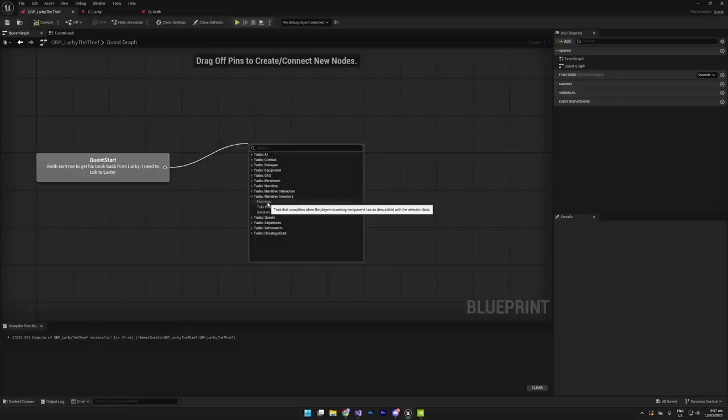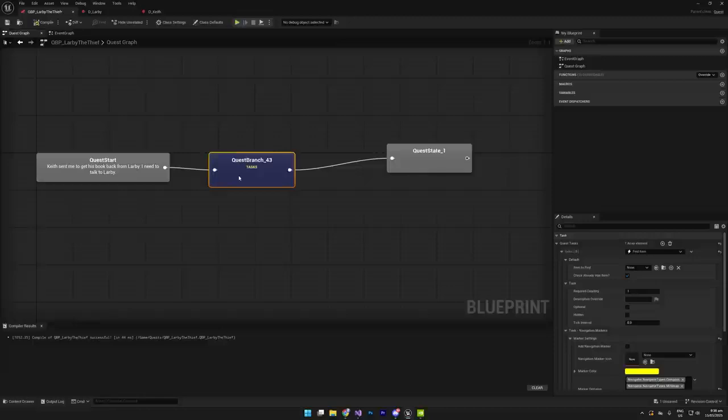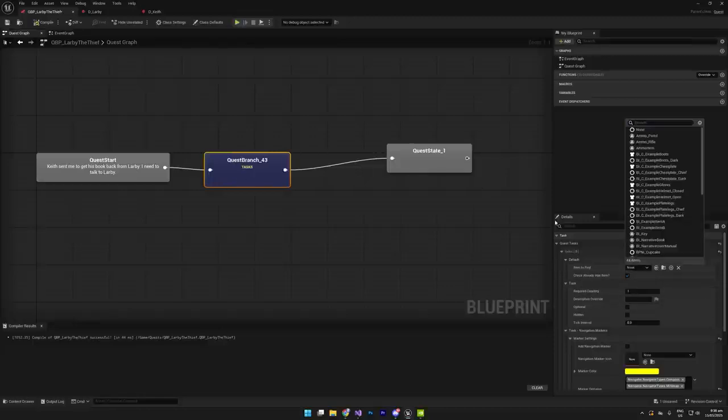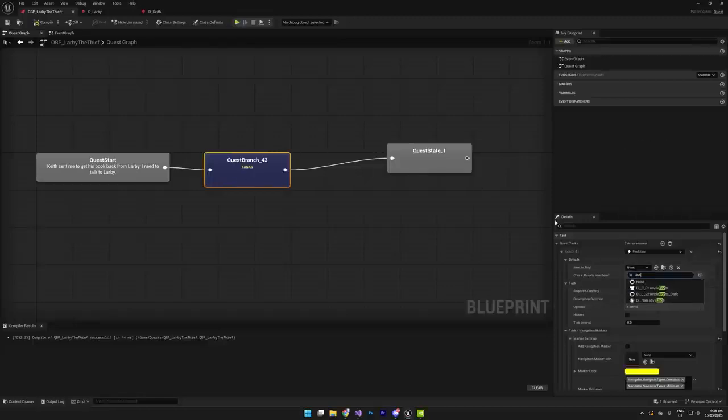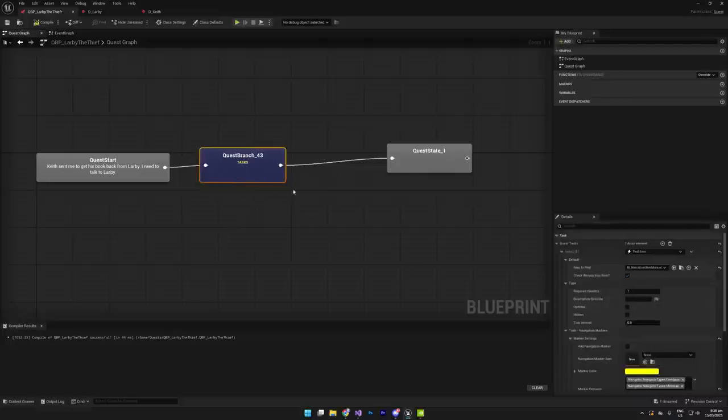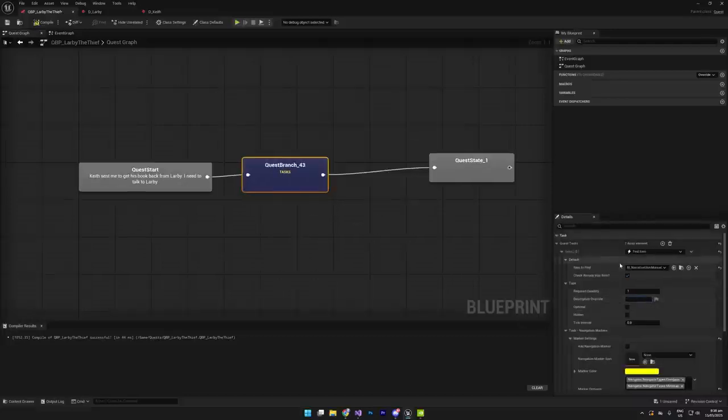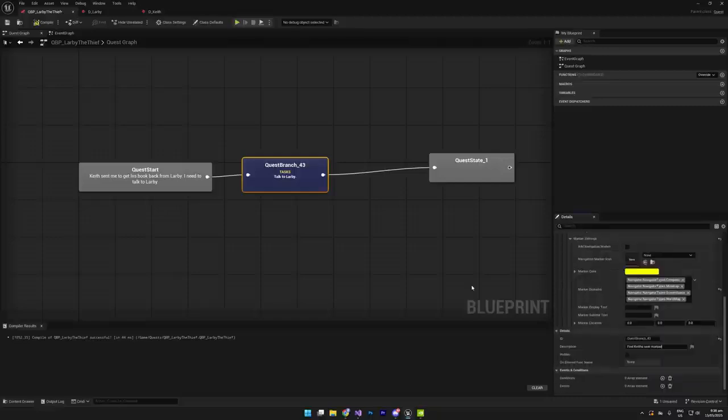You can see it's a task that completes when the player's inventory component has an item added with the selected class. So basically, if you use that and then select the user manual, you've basically made a task now where if you get the user manual, it will complete this task. For the description override here, I'm going to say talk to Larby, because that's kind of how you get the user manual. For the main description down here, I'll say find Keith's user manual. And just to keep it clean, we'll just give it a nice ID as well.